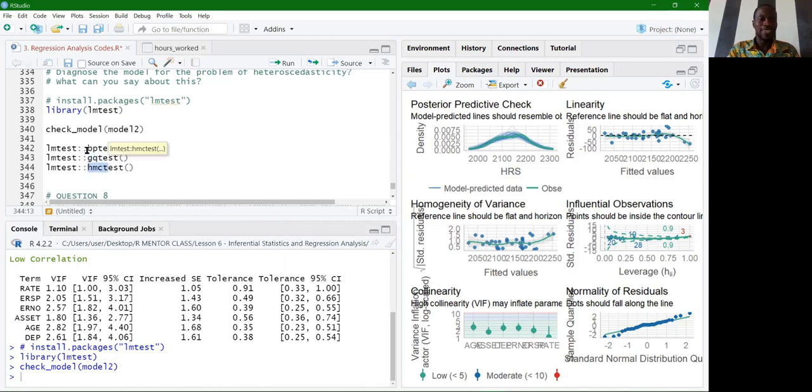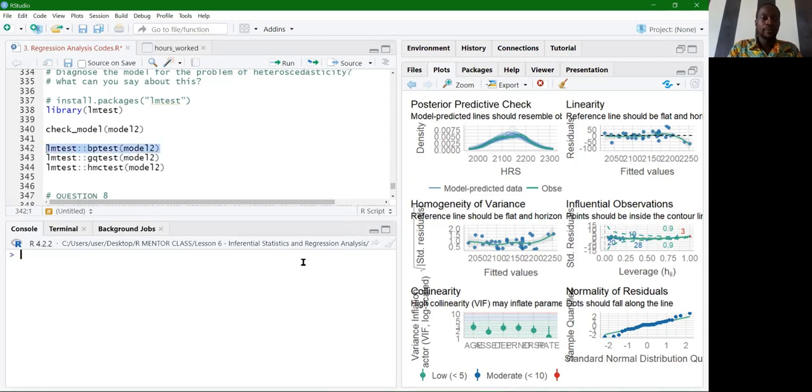Yeah, I nearly forgot this one. So let me just go ahead. Actually, you can maintain the package name so that when you are looking into this script, you can figure out exactly which package this is coming from. So all I need to do is to pass into it the model two, right? So let's run the first one. Let's clear the console, run the first one.